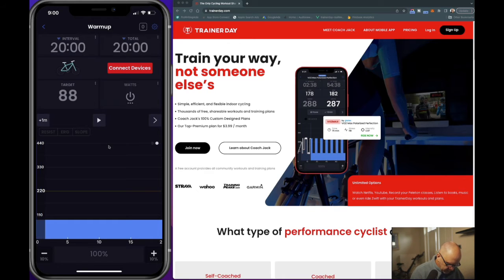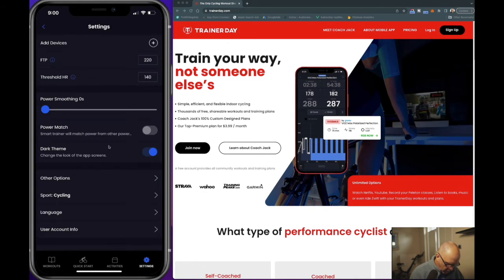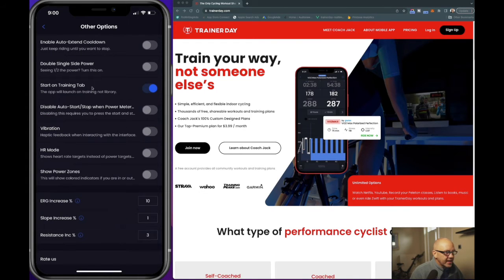So that's what that option, auto start, does. On the start on training tab, or it should say start on quick search, we'll fix that.